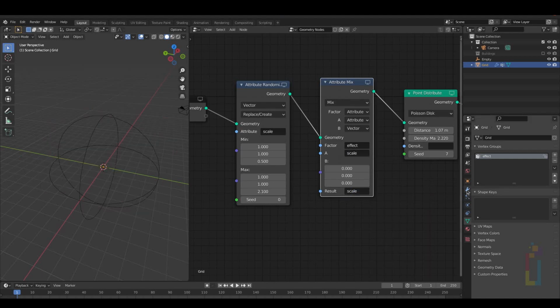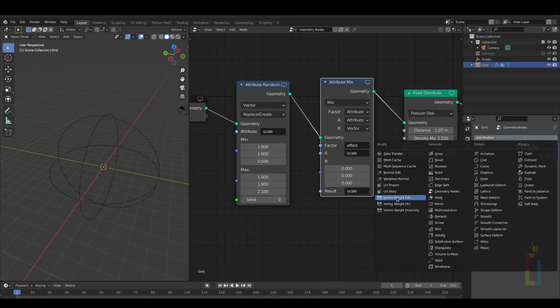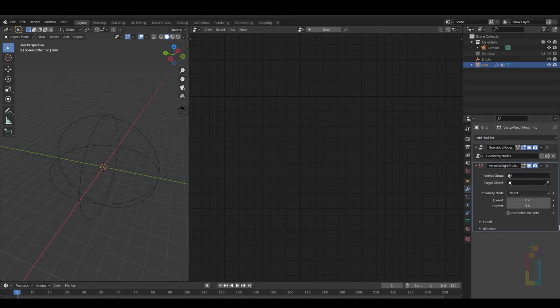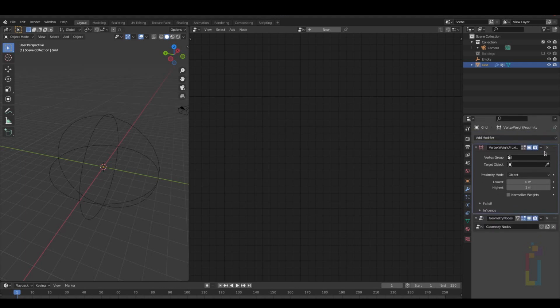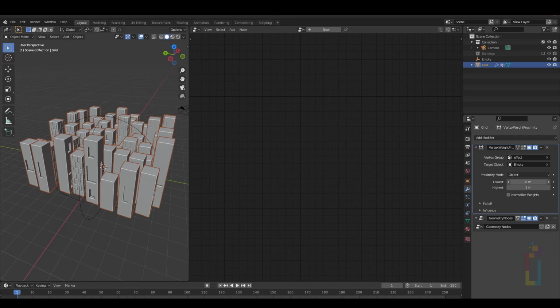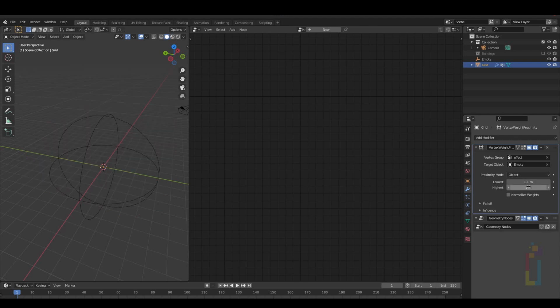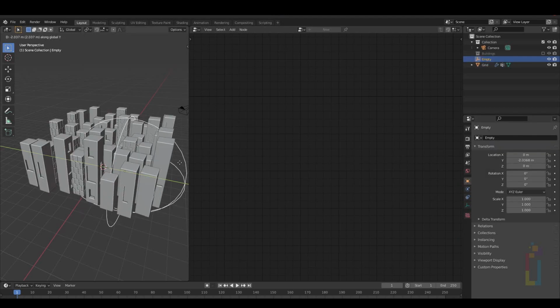Now let's go to the modifiers, add modifier Vertex Weight Proximity. Move that above the geometry nodes. Select the vertex group name. Use the empty as the target. Change the lowest to 1.1 and the highest to 1. As you can see, everything disappears if you move the empty.